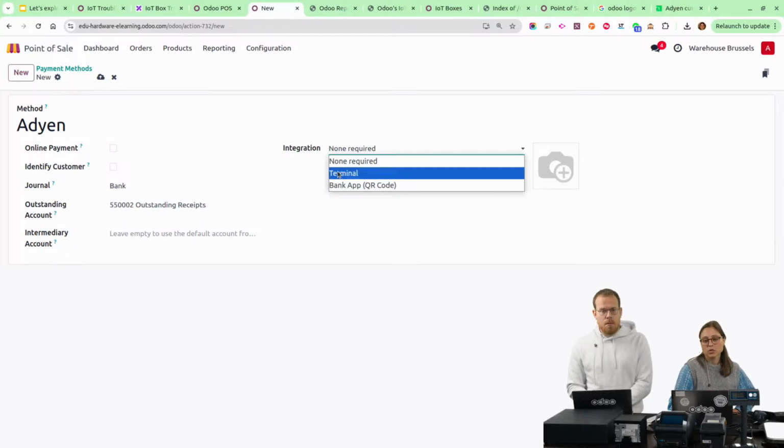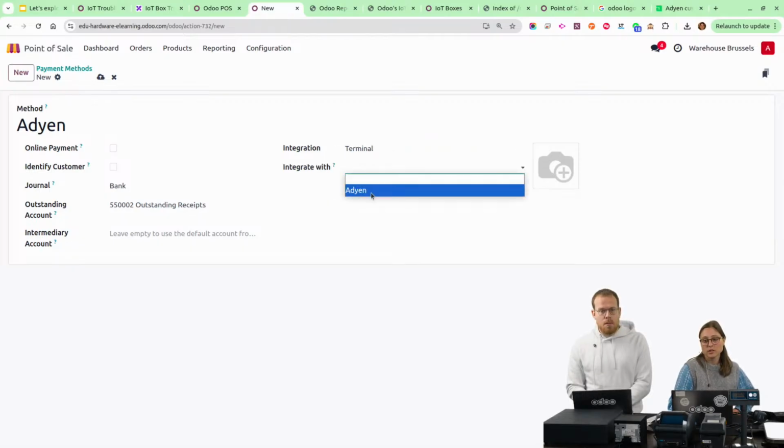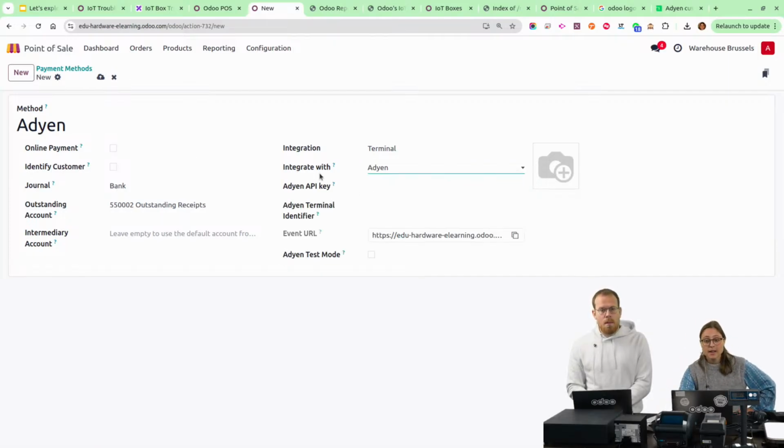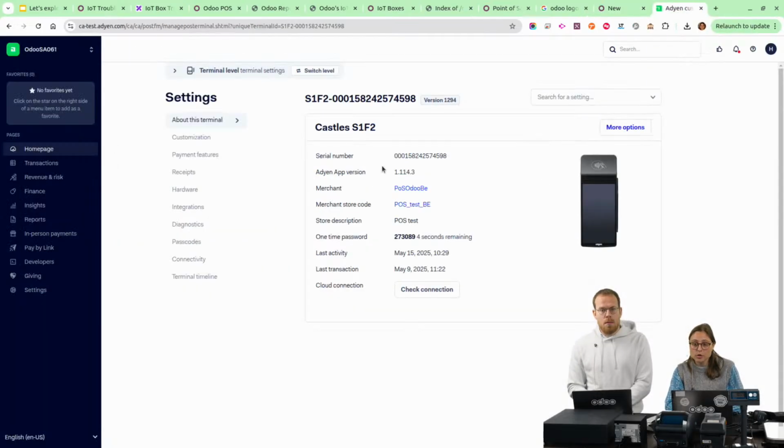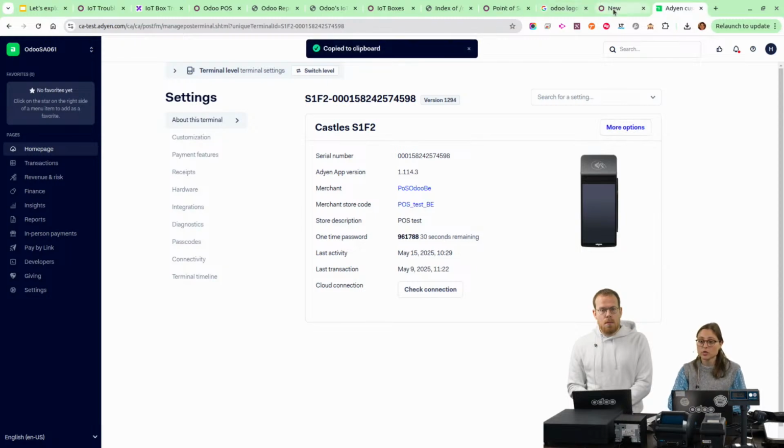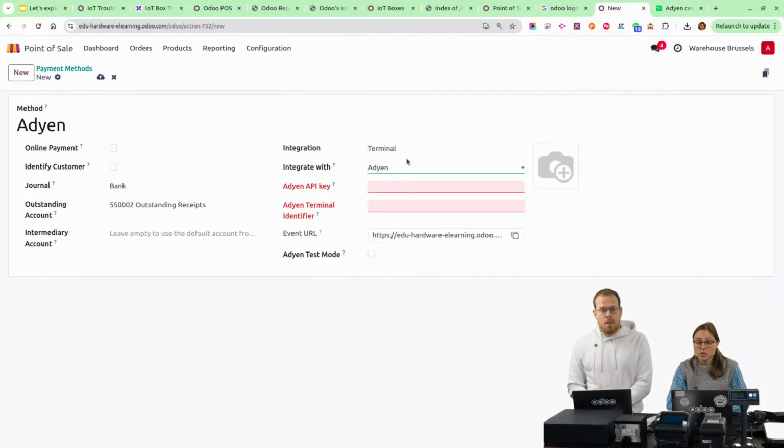And then you can go here in the terminal, you can integrate with ADN, it's the only module we have activated. And here you will need to add some ADN API keys, the ADN terminal identifier as well. So I'm just going to go on the platform and the identifier is here and you can basically copy it on your clipboard. So I'm just going to enter that and then we're going to find the API keys.